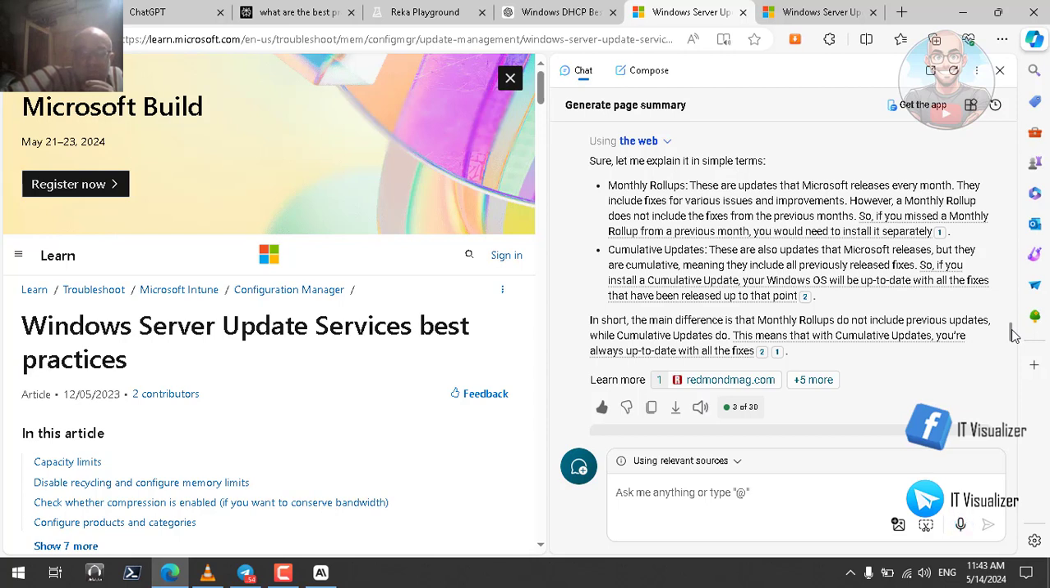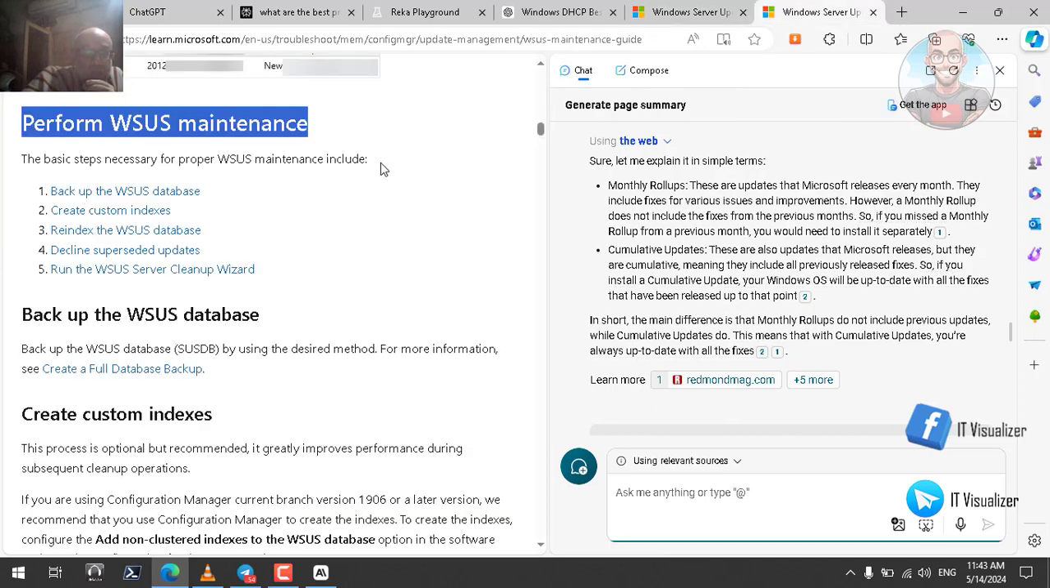So you can see here, this is a very, very good explanation. And this is one of the URLs, the official documentation from Microsoft about Windows Server Update Services best practices. Another URL on how to perform WSUS database maintenance.